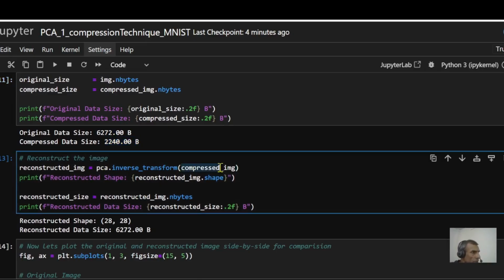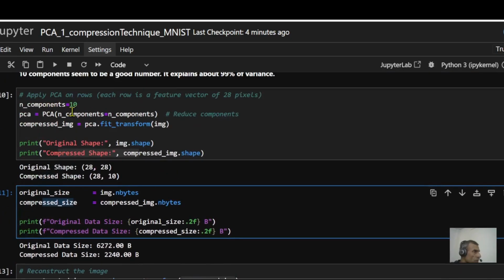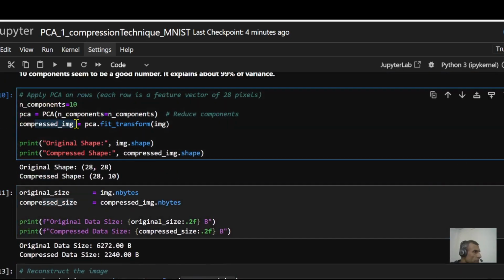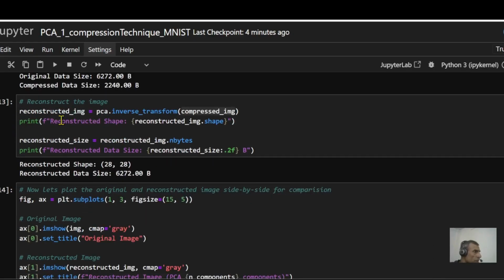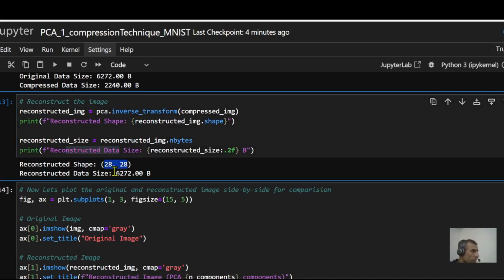So I'm taking my compressed image, the compressed image that was created using PCA. So I'm reconstructing my original image right here, and I'm printing my shape, and I'm also printing the size of that image. And as you can see, it's 28 by 28, and you get the same original size.